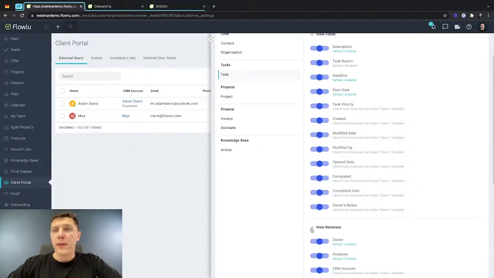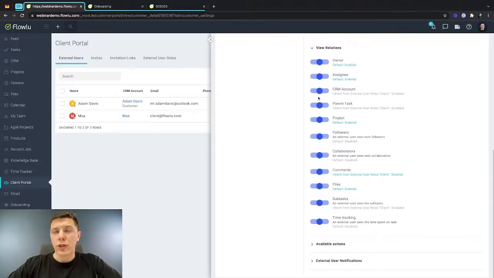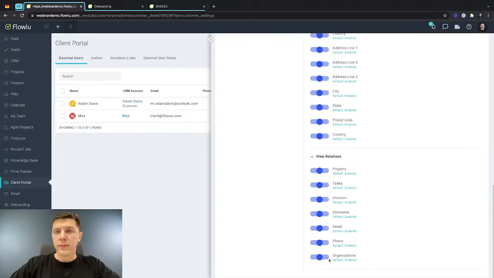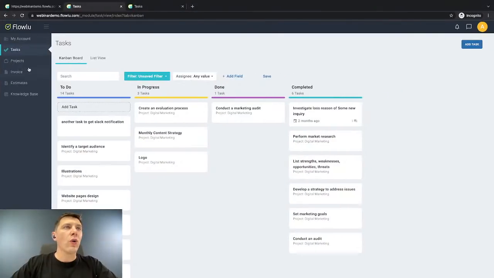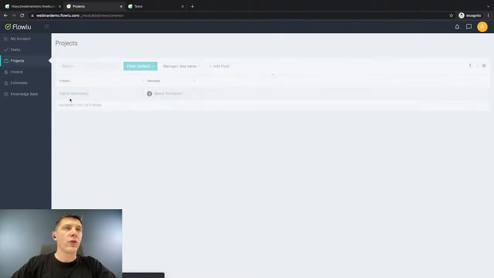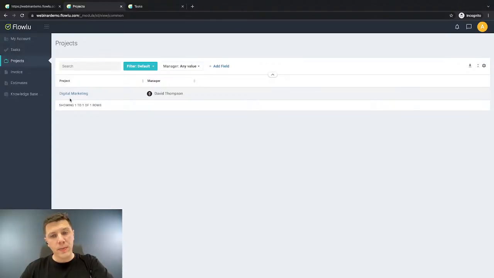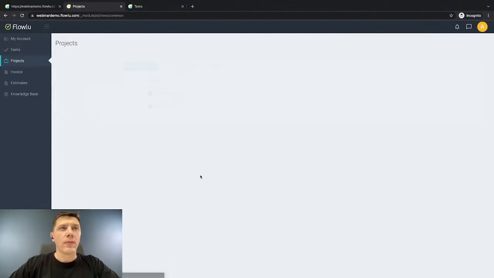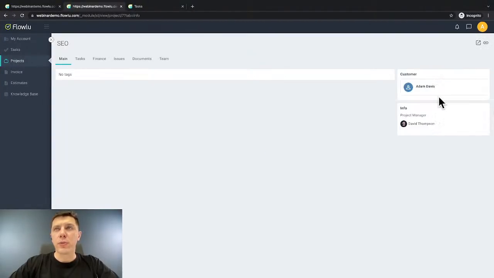Also, you can restrict project, and he won't see it, as well as in contact. You can enable projects or disable projects. If you disable projects, all projects that are related to this customer will be hidden or will be shown, because I created this project for Adam as customer.